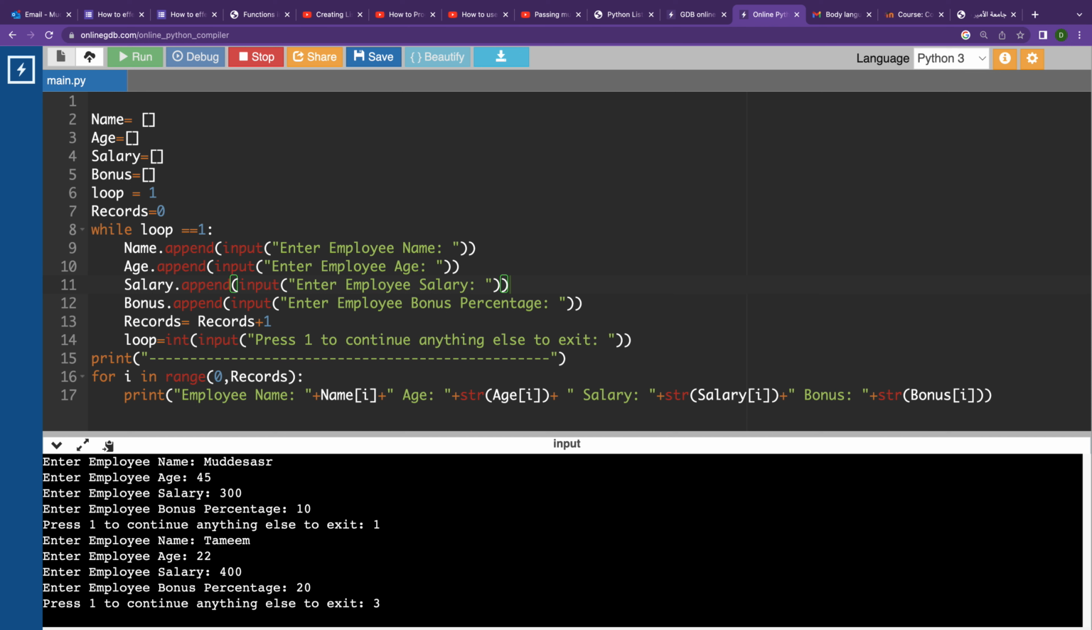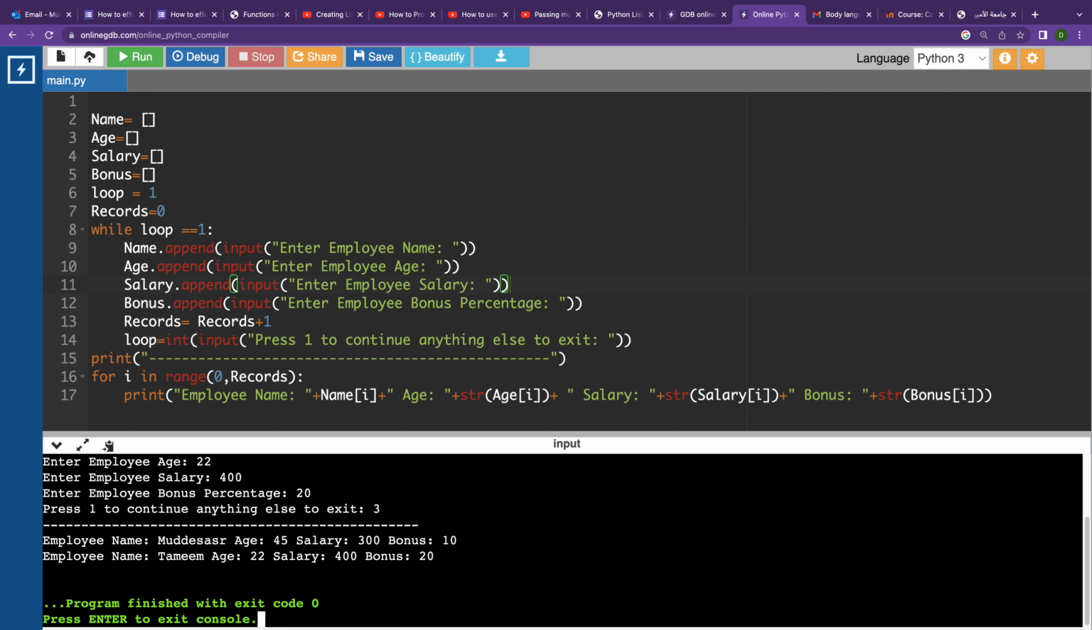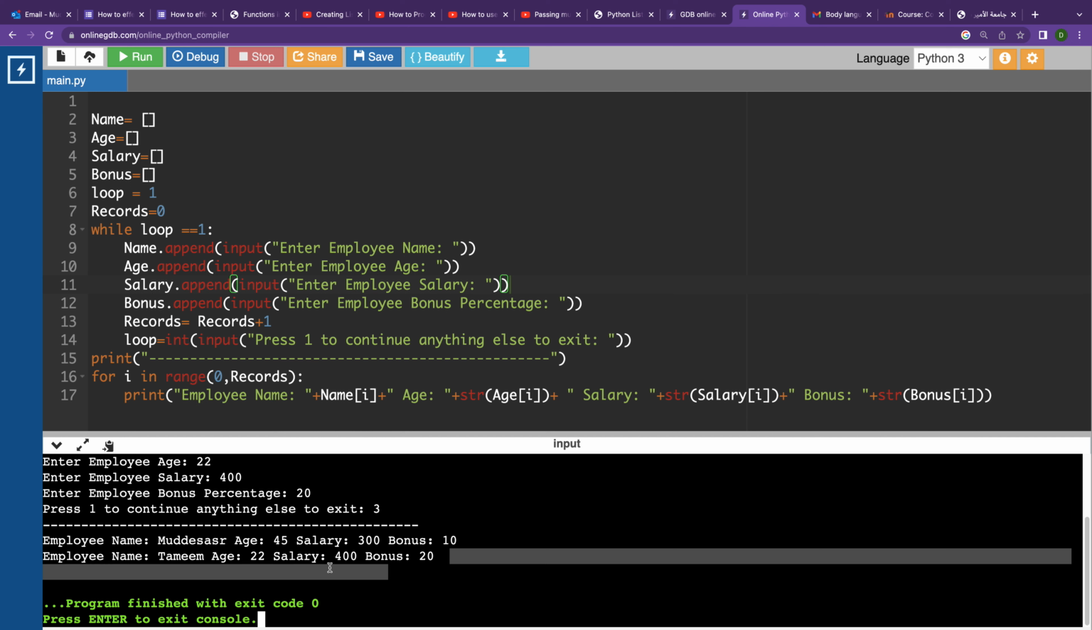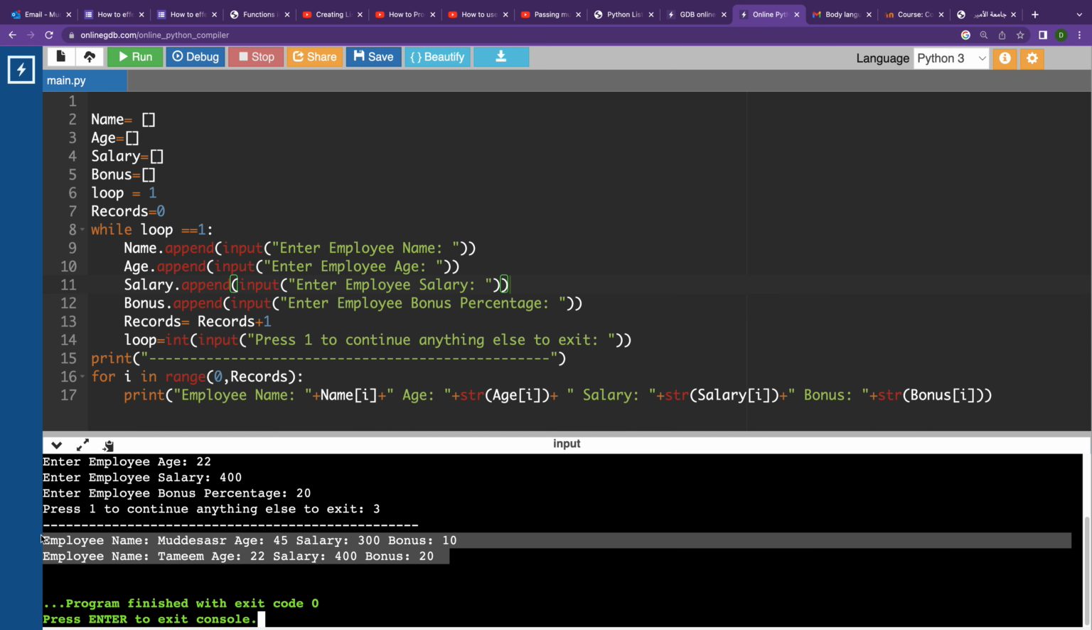When we exit, it will print using the second loop exactly like this. Employee name Mudassar, age 45, salary 300, bonus 10, and the same with the second record. It is going to print all the records that you have actually entered. So this is the basic printing using a for loop.